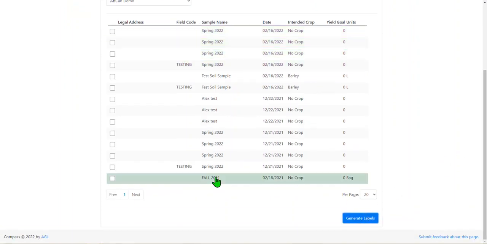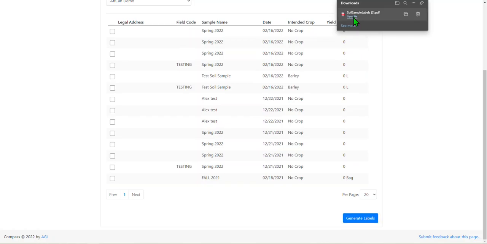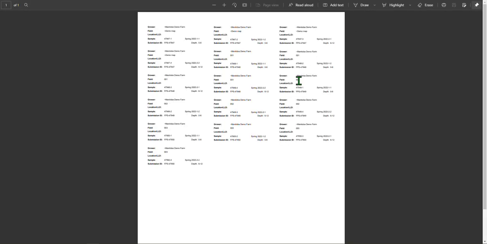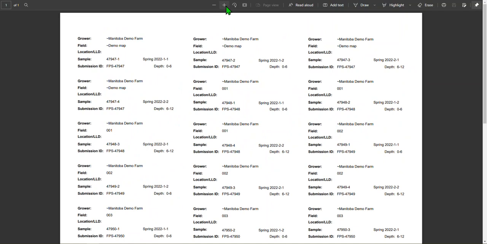Let's click Generate Labels, and Compass is going to create that PDF report of all of my soil labels. There's all 4 samples that we were doing. Let's make this a little bit bigger. It gives me the name of the farm, the field, the sample, the depth, and a special FPS ID. Every soil sample created in Compass gets an FPS or Farm Planning System ID number that's specific to your farm, your sample, so you know your data will come back to the right spot.